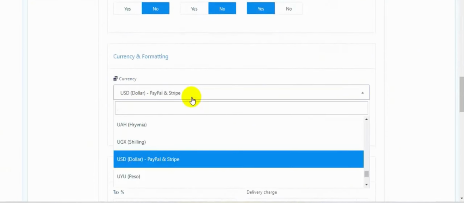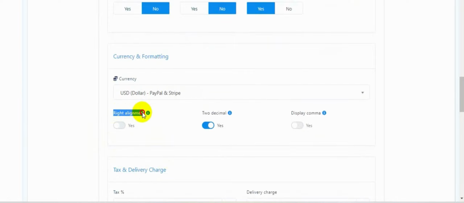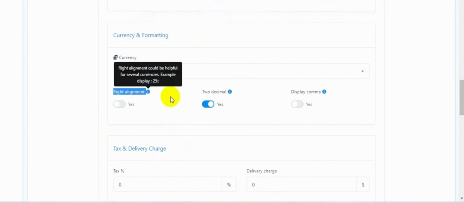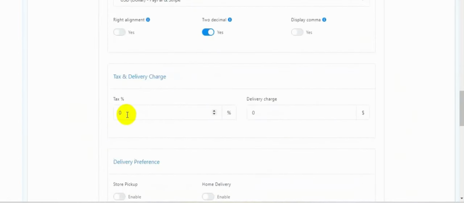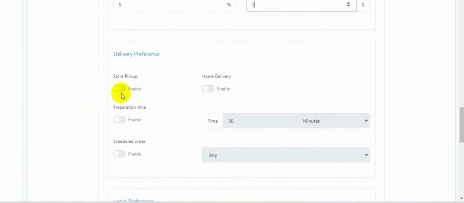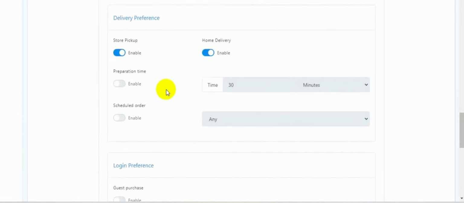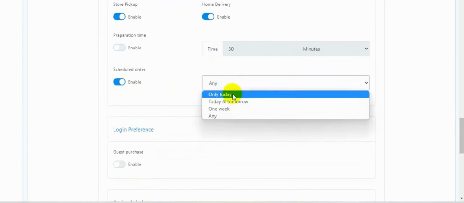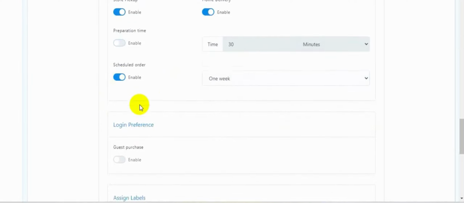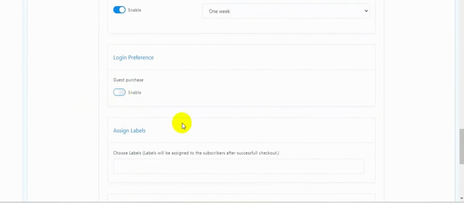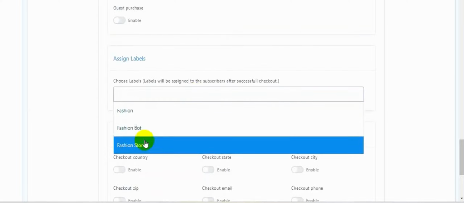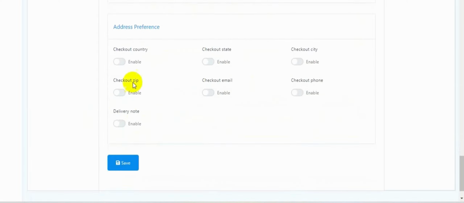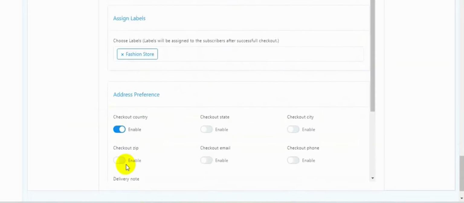Then we have currency, change it to your suitable one. We can add the tax and delivery charge if there is any. We also have options to choose a delivery preference. We can also enable preparation time. This is very useful for restaurants. We can also enable scheduled orders. We can enable or disable the guest purchase. We can assign a label for the subscriber after successful purchase. Finally, save it.